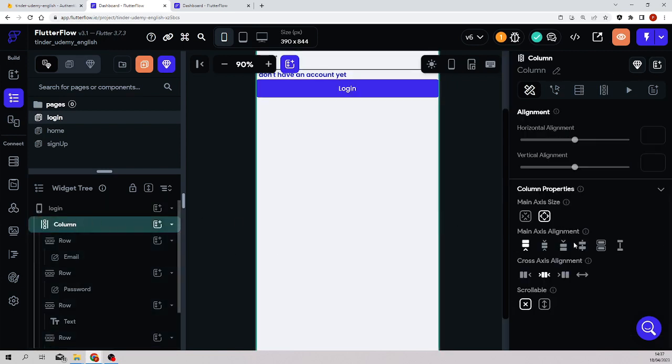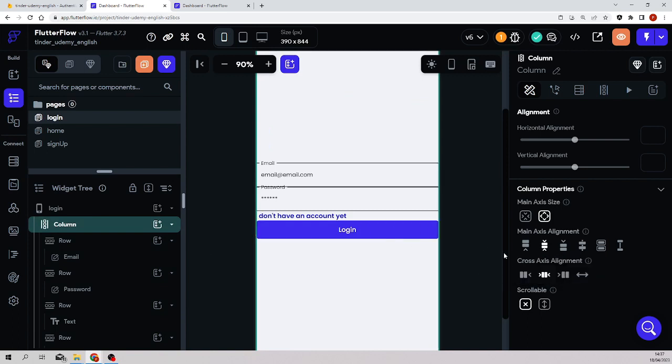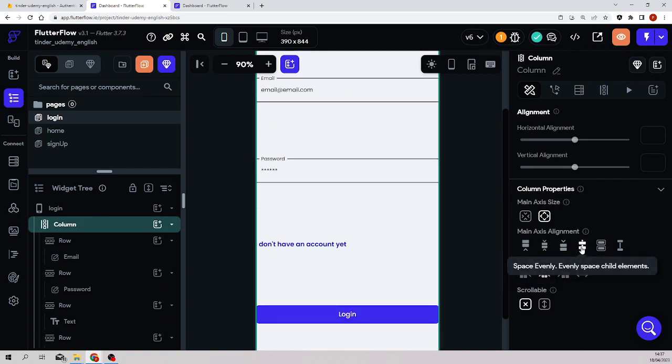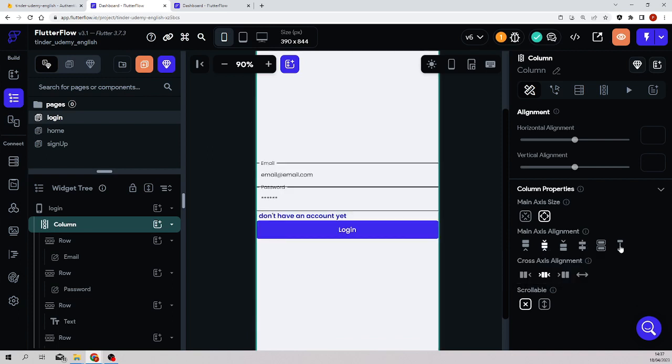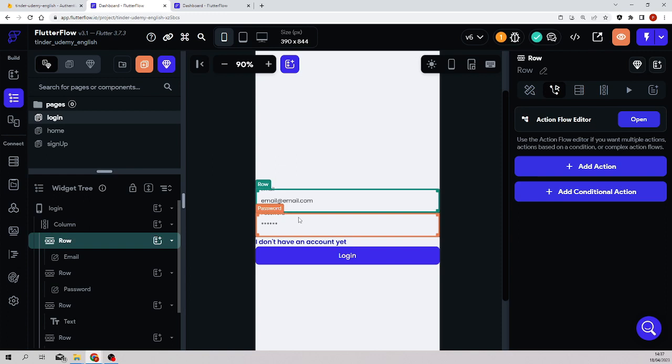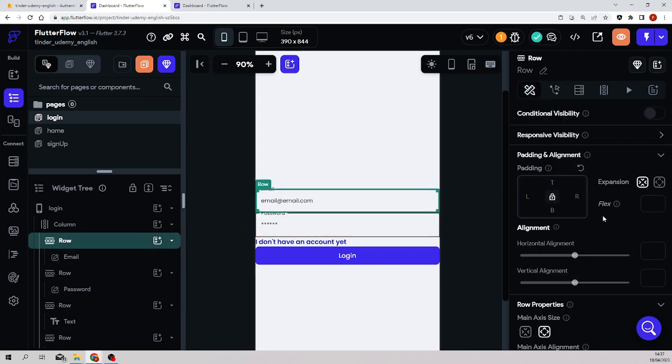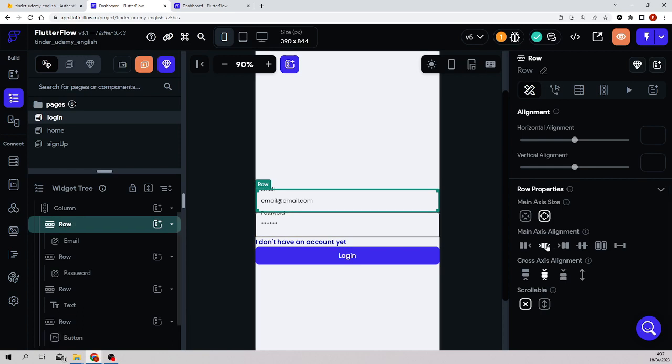I want the button to take all the space, so I go to the column level and set everything centered. Okay, center to begin with. Then this row will be aligned to the center. I align this row to the center. Well, it doesn't make any difference at all.